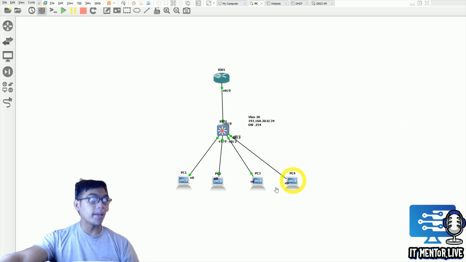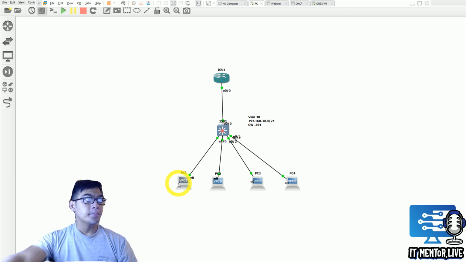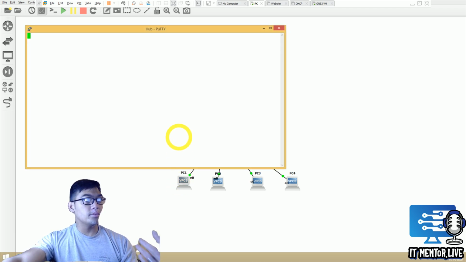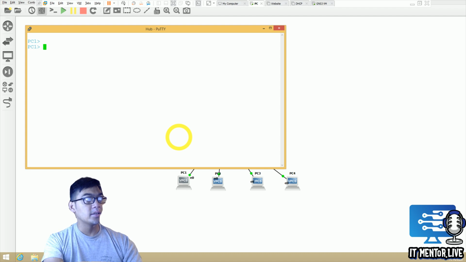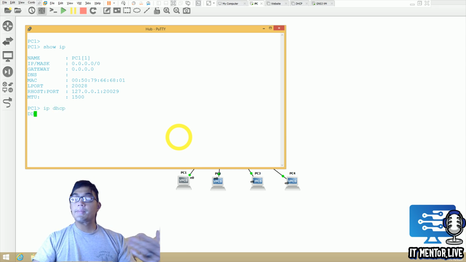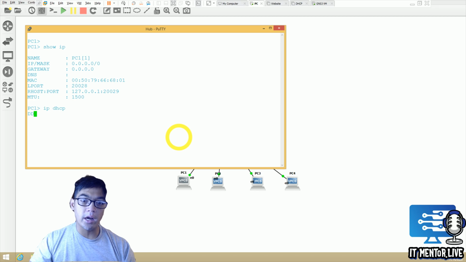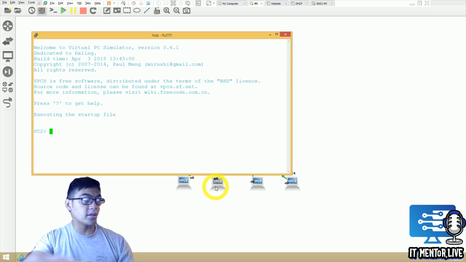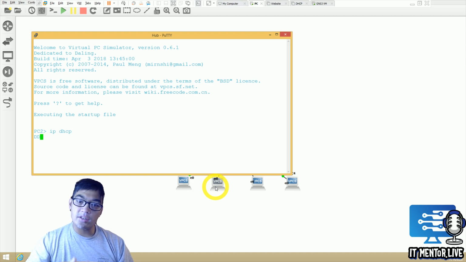But what you want to be able to do right now, if you haven't messed with virtual PCs, is run show IP, and you're not going to have any IP addresses at the moment. But if you do an IP DHCP, our goal is to be able to reach the DHCP server to acquire an IP address. With the other computers, it should give you an IP address from the router server and you should be set.